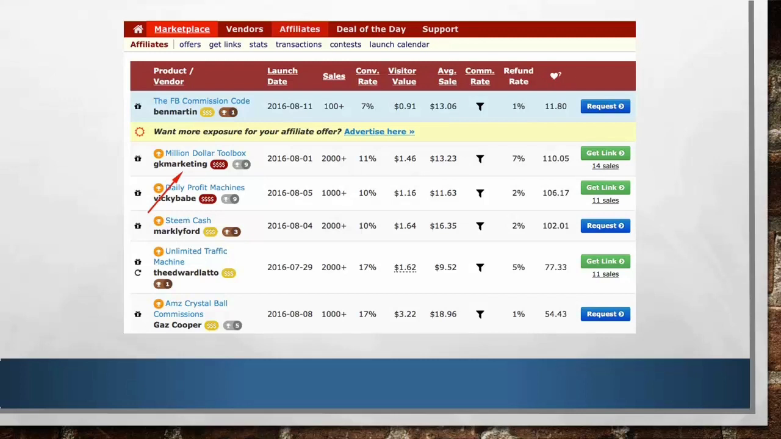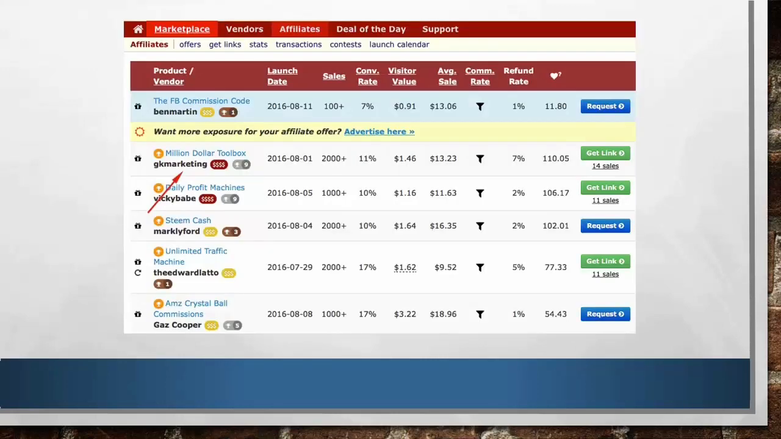Anything which is above 12% is considered very well. Even 10% is fair enough. So you have to choose offers which are converting above 10 to 12%. Next, check their visitor value, and it must be more than $1. So again, you have to look at these parameters.